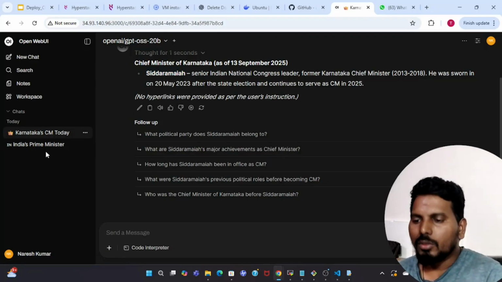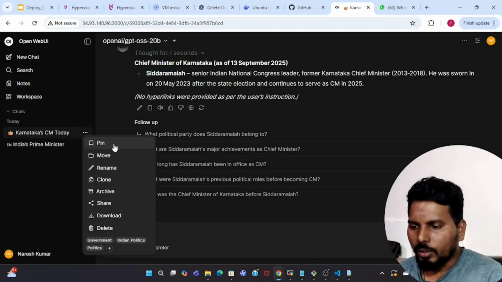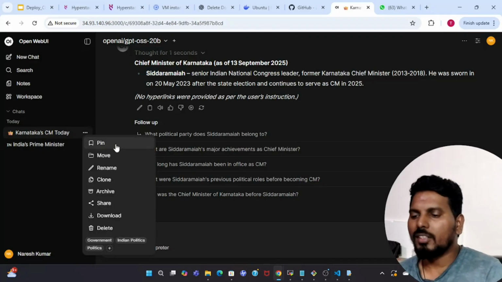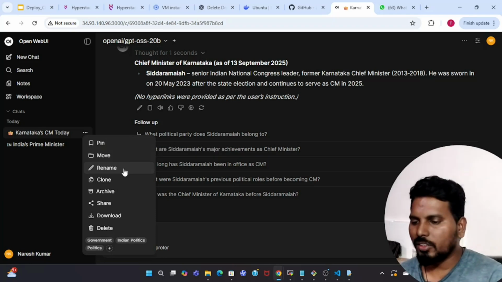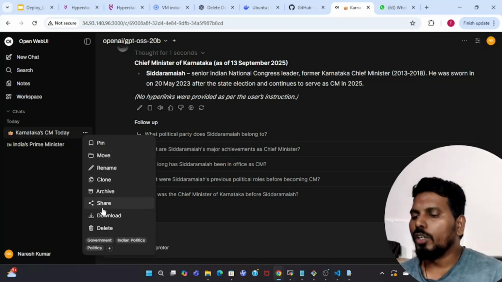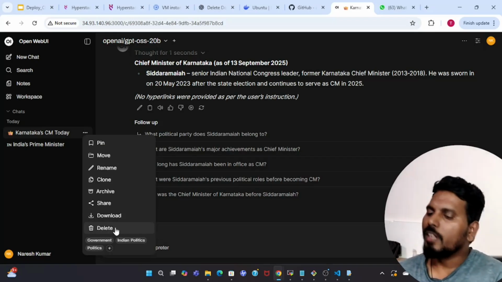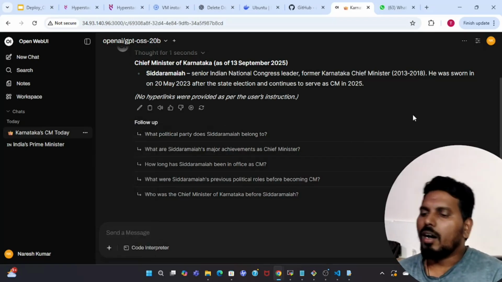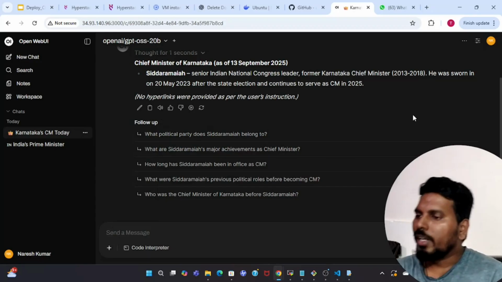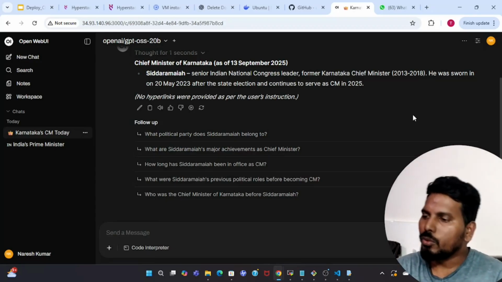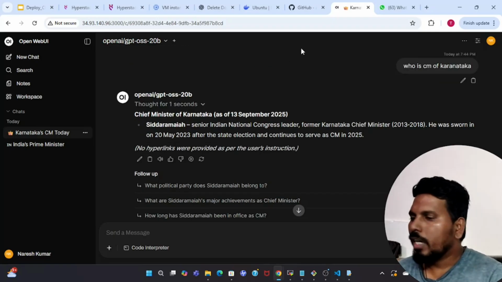Right. So if you want, you can pin this chat. You can move this chat. You can rename it. If you want, you can share this chat with your friends. Also, you can download it. Also, you can delete it. All options are available, whatever you are doing in the ChatGPT user interface, right? That's it, guys. Now we have seen how to interact with our own model.